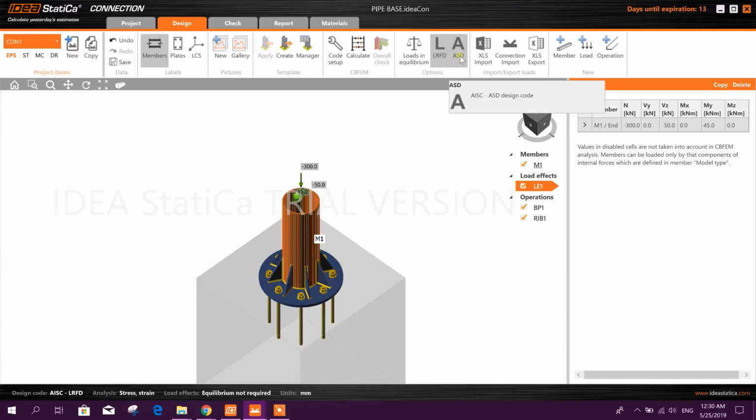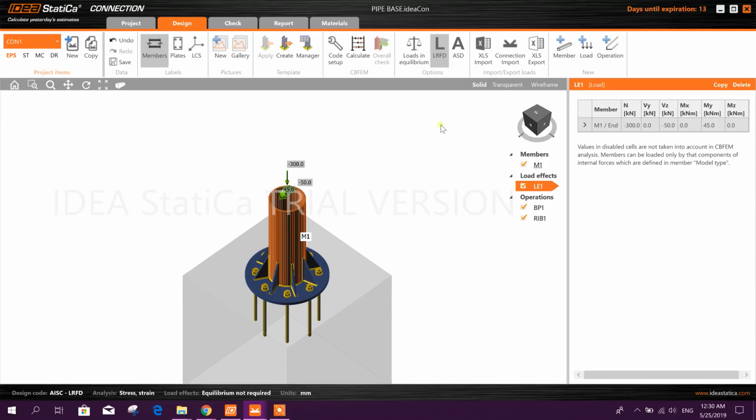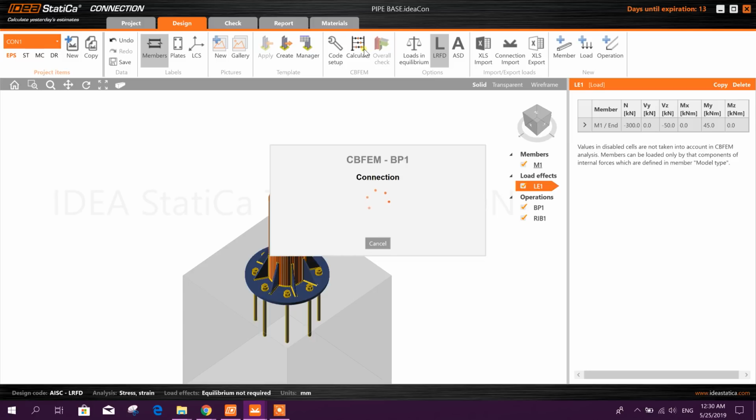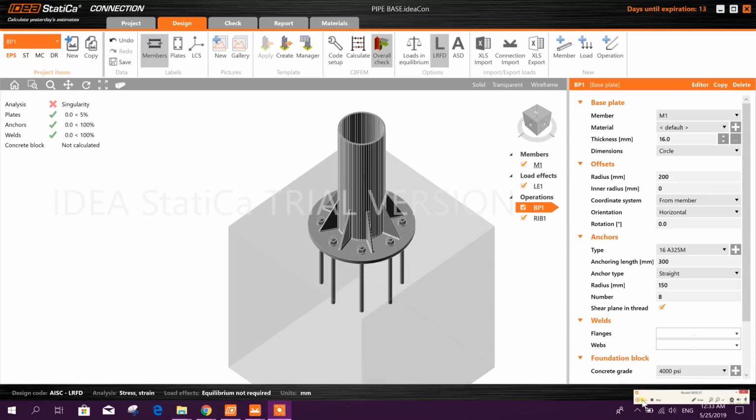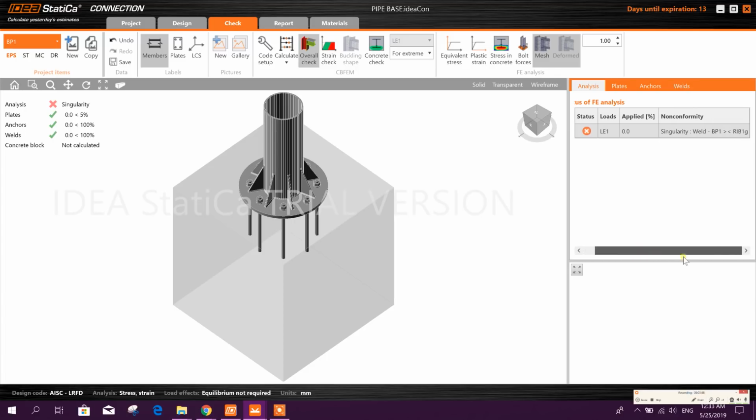Here you can choose ASD design code or LRFD design code as per AISC. Now from here we can run calculate. After analysis we have got a singularity problem. We can go to check here, you can see weld DP and rib 1G has this issue, so we will check that one.